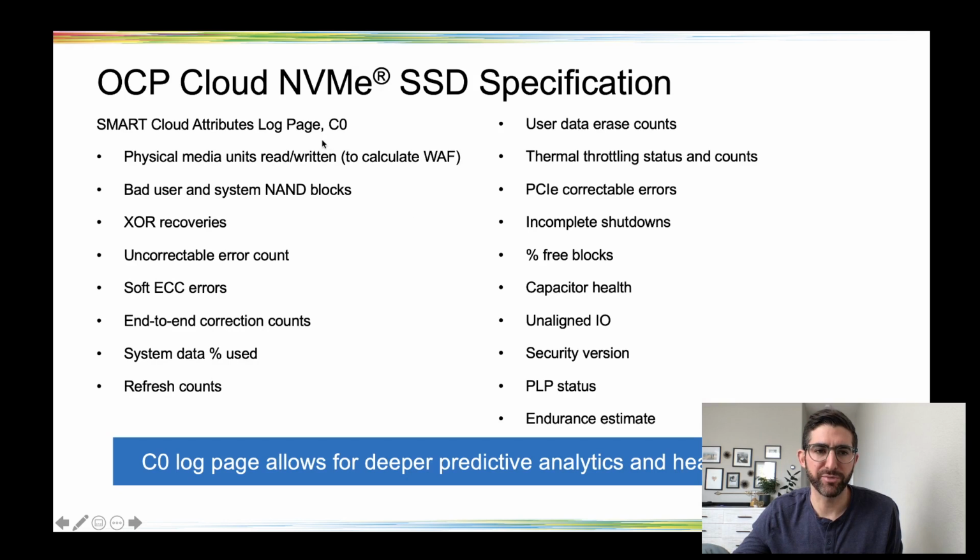It's called the SMART Cloud Attributes log page, and this is amazing because NVMe was designed, remember, to be NVM agnostic. It was designed to be able to support 3D NAND or Optane or storage class memory, whatever have you. So a lot of the NVMe spec was written agnostic to NVM, but at the end of the day, most NVMe SSDs use NAND, and you want to learn about that NAND, especially when you're trying to debug issues.